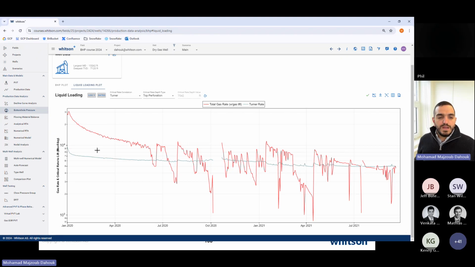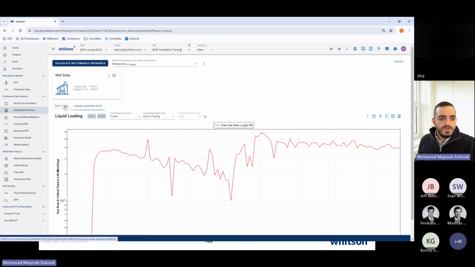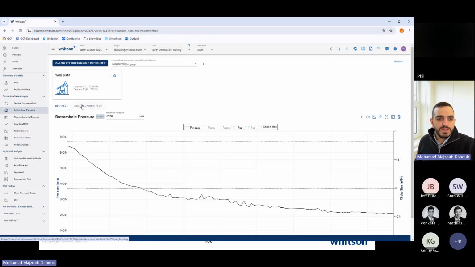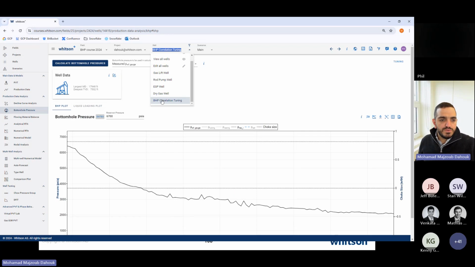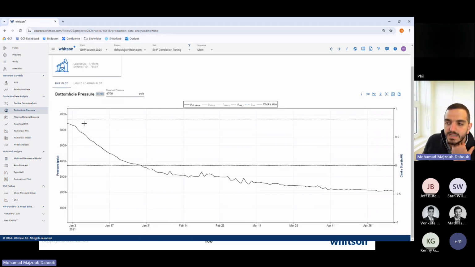The way to do that, we're going to go through a hands-on exercise. For that, we have a well specifically for that. It's called BHP correlation tuning. So if you click on that right here, we switch back to the BHP plot. We don't need the liquid loading plot here. So we're on the BHP correlation tuning well. And in this case, we're assuming that we have gauge pressures like this that are measured in the field. We've measured those.